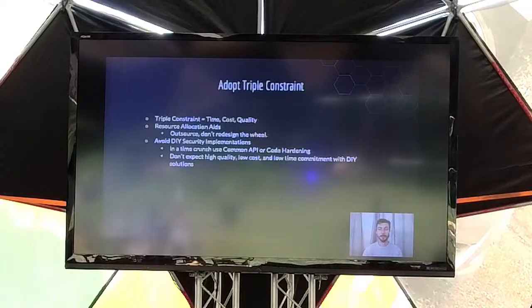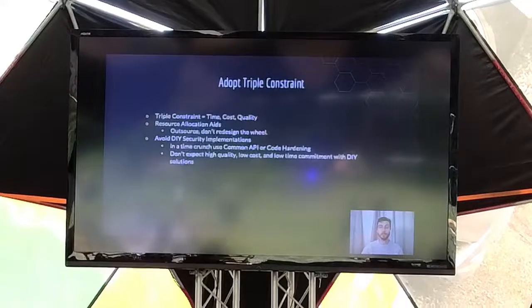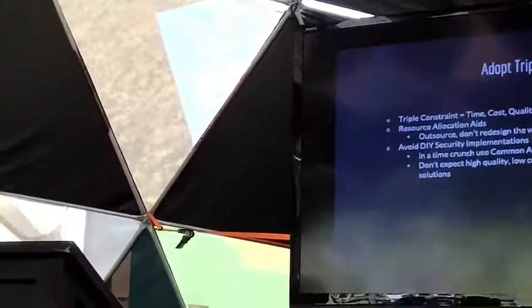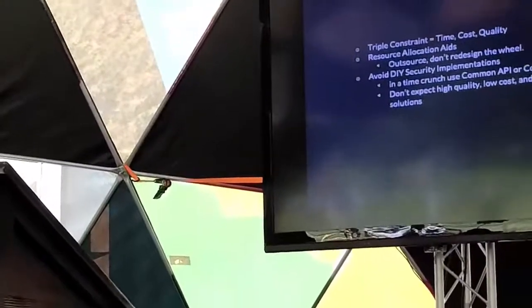Now, finally, we would like to move on to the triple constraint and the importance of actually adopting the triple constraint. Now, the triple constraint is the idea that in any project management scenario, you really have to choose between time, cost, and quality, and oftentimes you can only pick two. Now, in this case, what we found is that many teams did have a very short amount of time to develop applications, and they weren't willing to put money into securing these applications either. As a result, the quality really suffered.